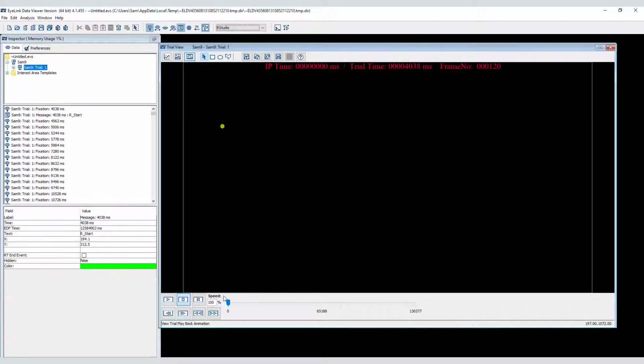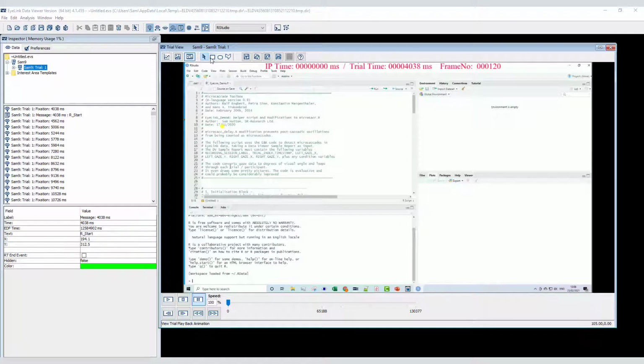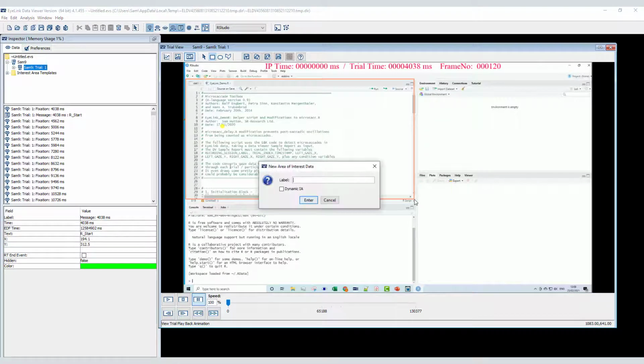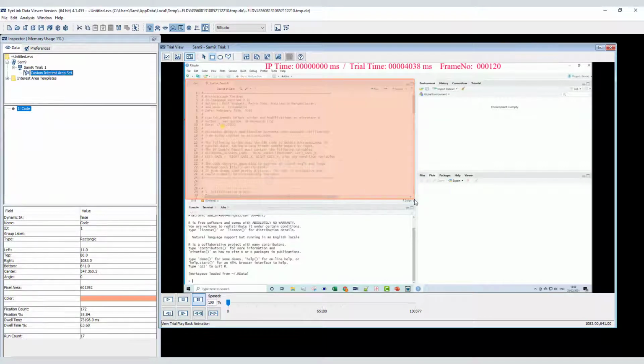As with all iLink data, static or dynamic interest areas can be created, and you can run the usual range of output reports. Because the layout of the RStudio interface remained the same, I can create static interest areas for each panel, and then run an interest area report to get a quick sense of which panel was viewed the most.